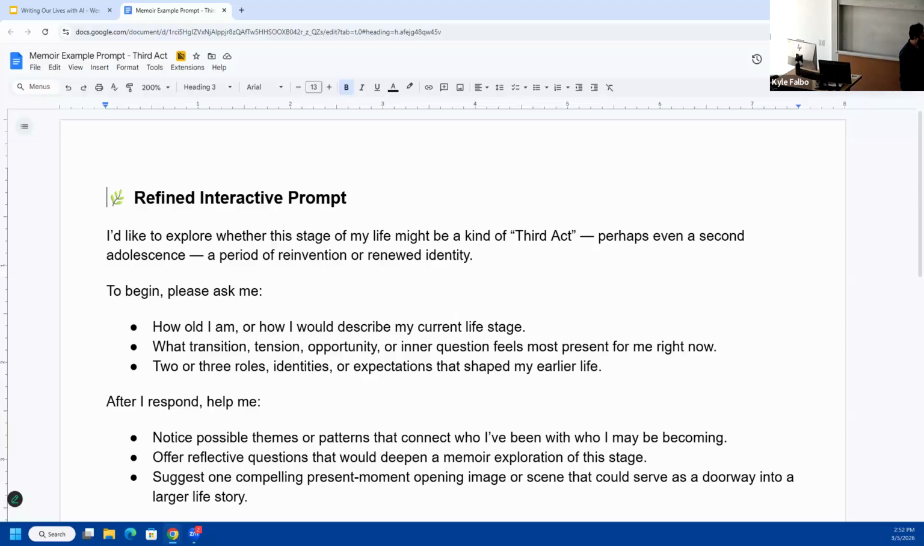And then after I respond, help notice possible themes or patterns that connect who I've been with who I may be becoming. Offer reflective questions that would deepen a memoir exploration of the stage. Suggest one compelling present moment opening image or scene that can serve as a doorway to a larger life setting. And I like some of this because it's starting to go into the multimodal.